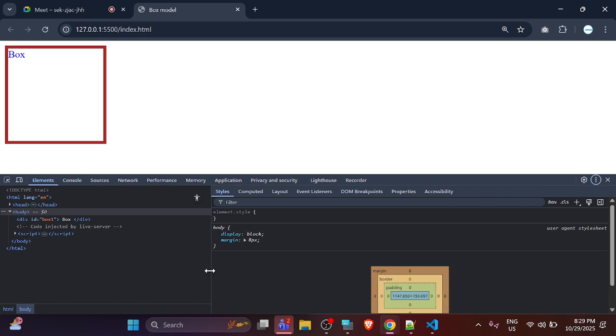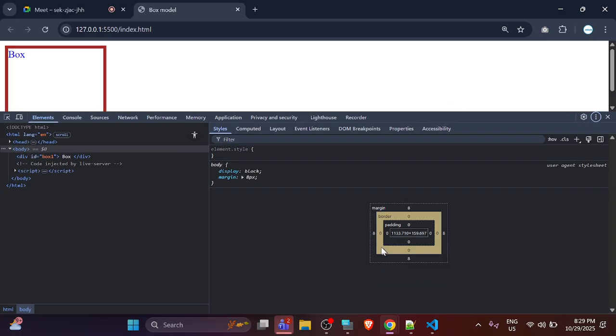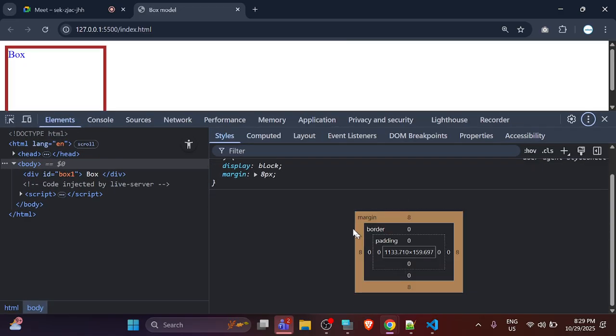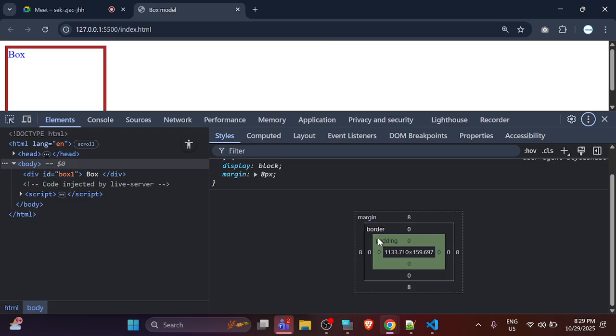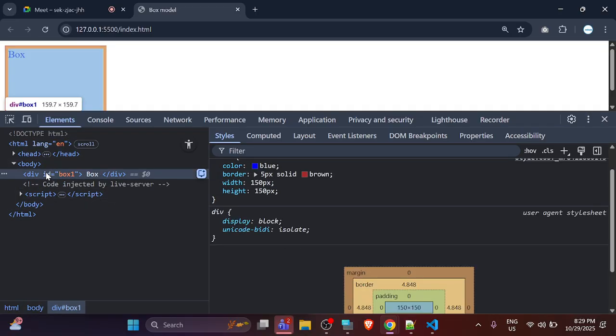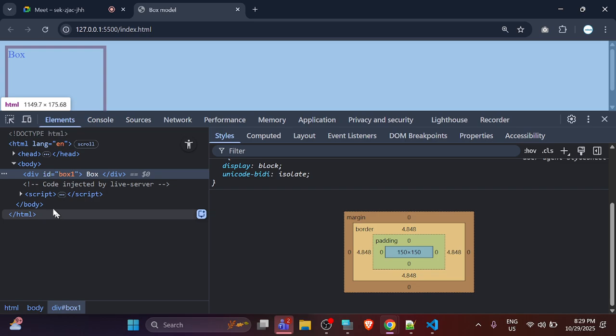Box model tells about the content, padding. Whenever we talk about the box model, it means we are talking about the margin. Can you see this? Is it visible to you? We are talking about margin, border, padding, then content, right? Each element in HTML has a box model.